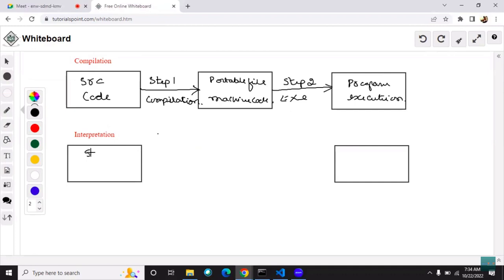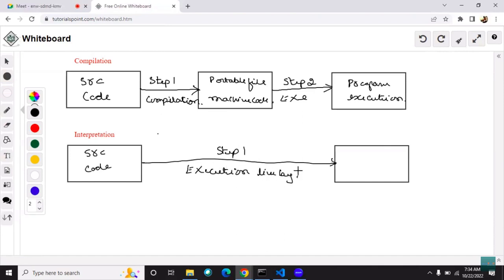When it comes to interpretation, we have source code, and each line is parsed. It parses the first line, converts that first line into machine code and executes it, line by line. We have only one step: execution line by line. It's called program execution.